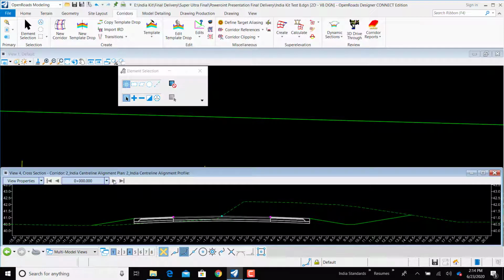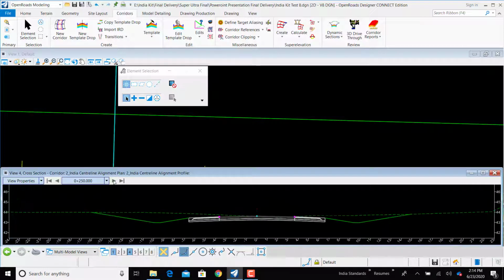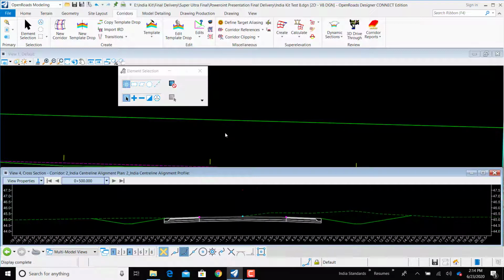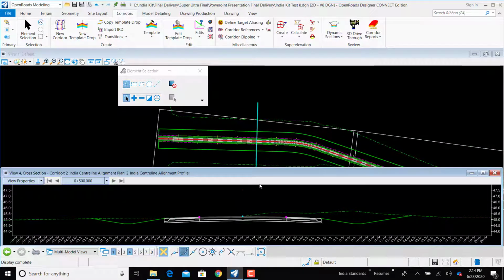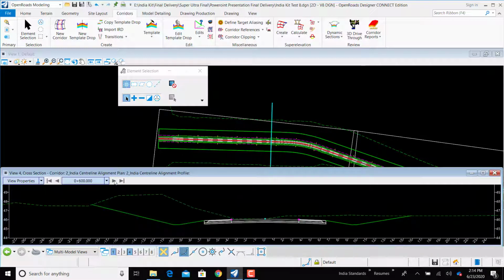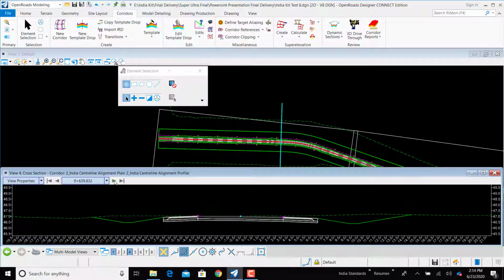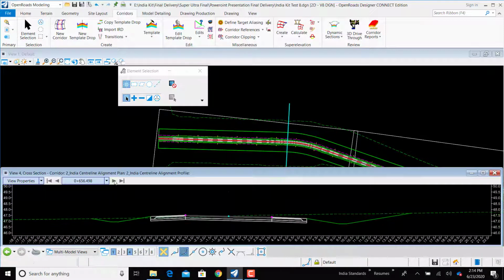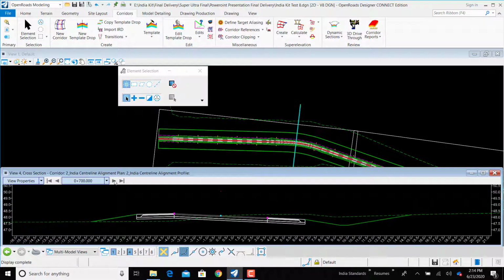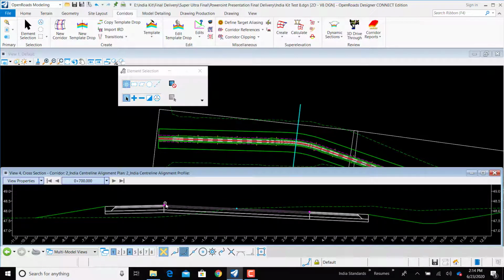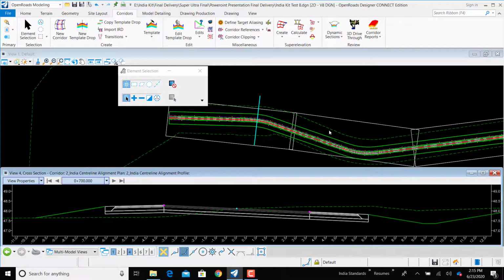If I move forward a little bit, just make a note of where I'm approaching the curve section. From here you can see below, if I move slowly, my left edge of pavement is going to rise with respect to my right edge of pavement, which is clearly visible right here. If I come to this point, you can see the left edge of pavement is completely above the center line, and the right edge of pavement is below. So this confirms that my super elevation has been applied successfully.